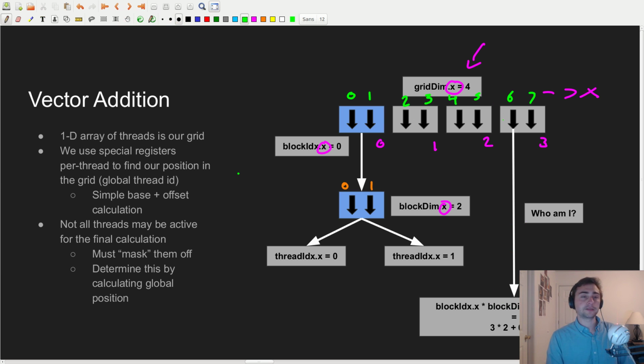And so if we do that for, say, this thread right here, what we end up getting is our block ID is 3, our block dim is 2, so this just says how many blocks do I have to skip.